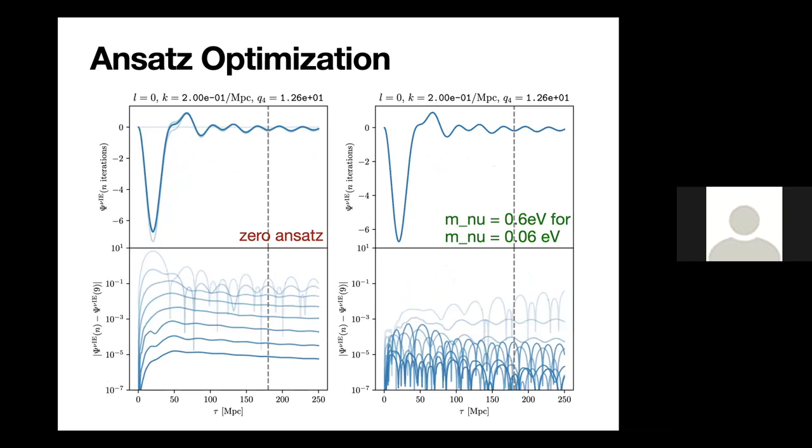So here is the second scenario, where we use the result from the previous MCMC step as the ansatz for the next iterative process. Here we are using the true solution for the 0.6 eV neutrino as the initial ansatz for the 0.06 eV neutrino. As you can see, the ansatz is already very close to the true solution. I don't think you can tell the difference on this plot, but nonetheless you can see that the first several iterations already give far better results when compared to the zero ansatz case.